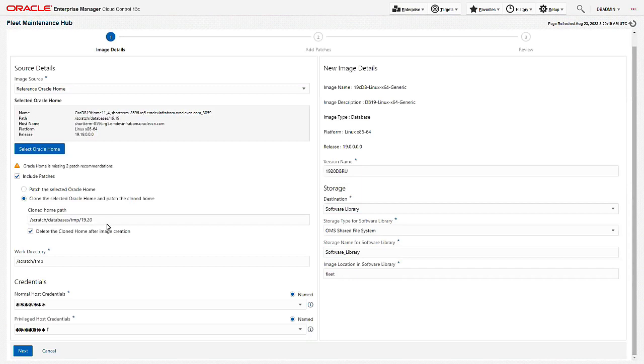This is the new cloned Oracle Home path. And once I have created the image, I'll simply delete the home that will be laid out on the OS so that I gain on the space. Here are the credentials. Again, these are the credentials that can be mapped with the PAM storage. So for example, the normal host credentials and privileged host credentials, if I know the credential names, instead of having these passwords stored within EM, I can map them to a PAM storage.